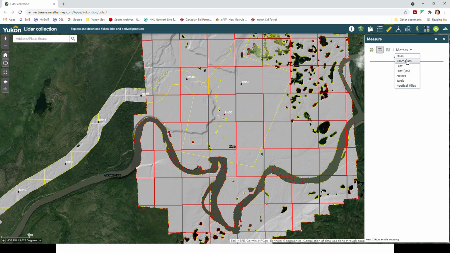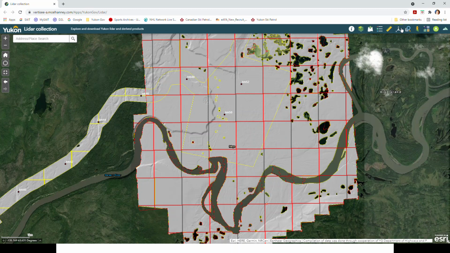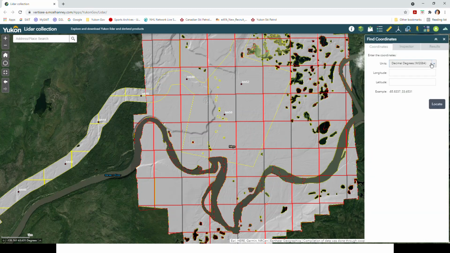And yeah, the distance tool, again, there's various measurements. Same thing, left click, double left click to end. So the coordinates, if you have a coordinate and you want to zoom into it, you just have to know the coordinate system that it's in. Decimal degrees, that's your latitude, longitude, and then these are the various projected coordinate systems that are used in the Yukon.